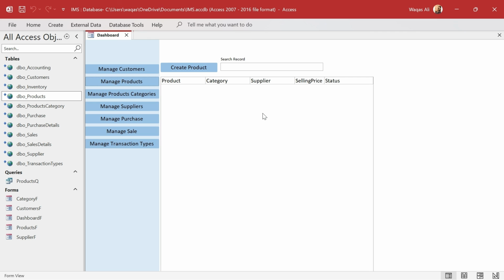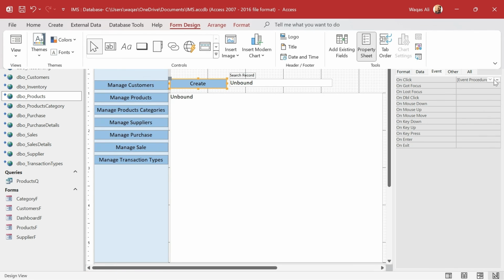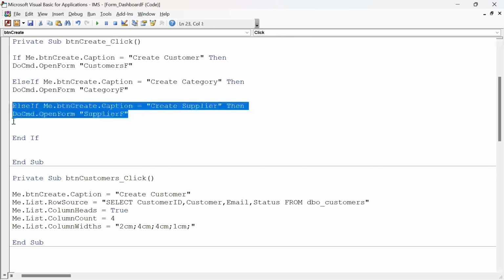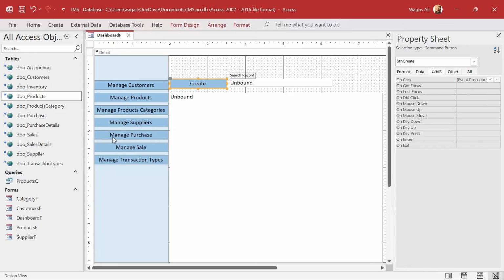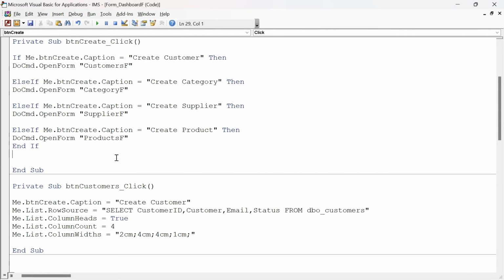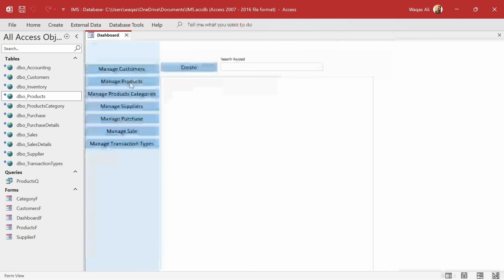But let's create a product. Now, if I click here, nothing is happening. So let's go to the design view. Let's do some VB coding behind this button as well. I'll copy this and paste it in here. If the caption is create product, we will open the product form. Where is the name? Products F. Okay, close here. We'll test it.